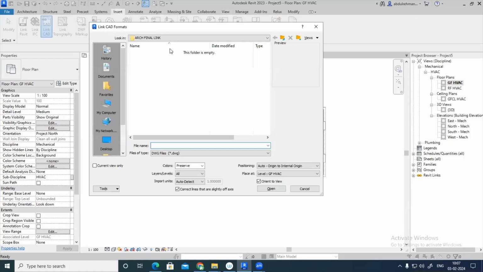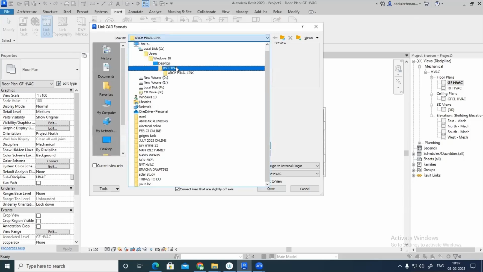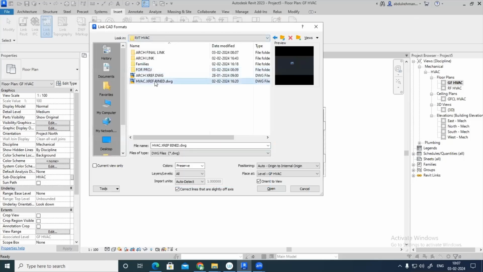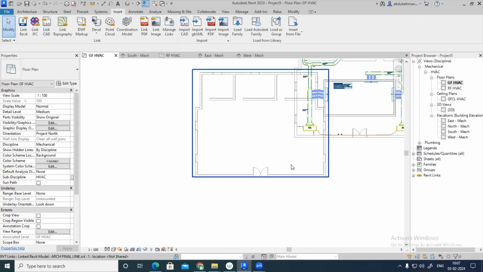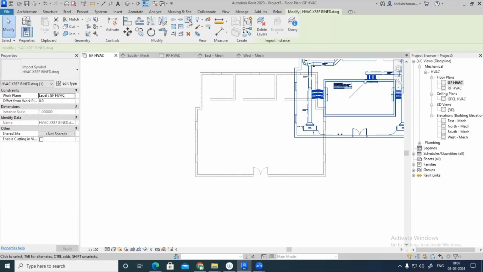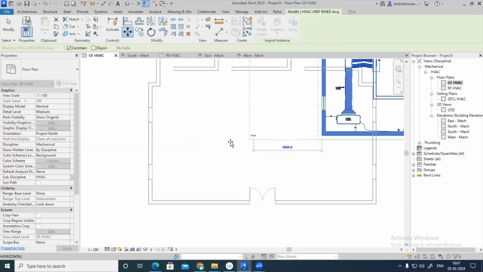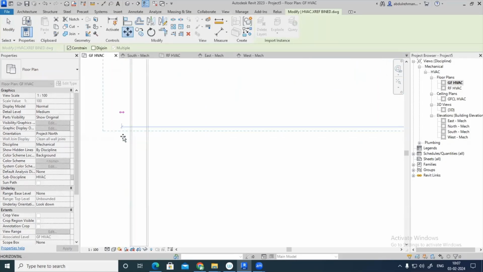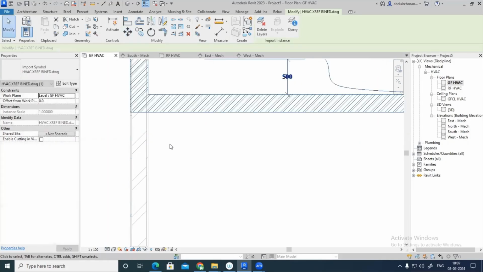Now I'm attaching this CAD file, this one HVAC file, on the ground floor only. I can replace it. I'm just going to this one. This is the file. Open it. Okay. Now I'm selecting this one. It is already pinned. So you have to unpin it. Select this one. Move it. I'm just moving this up to this point.